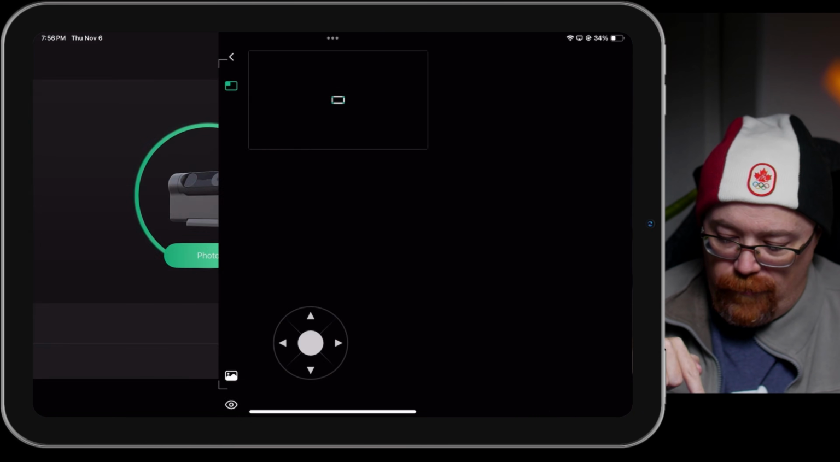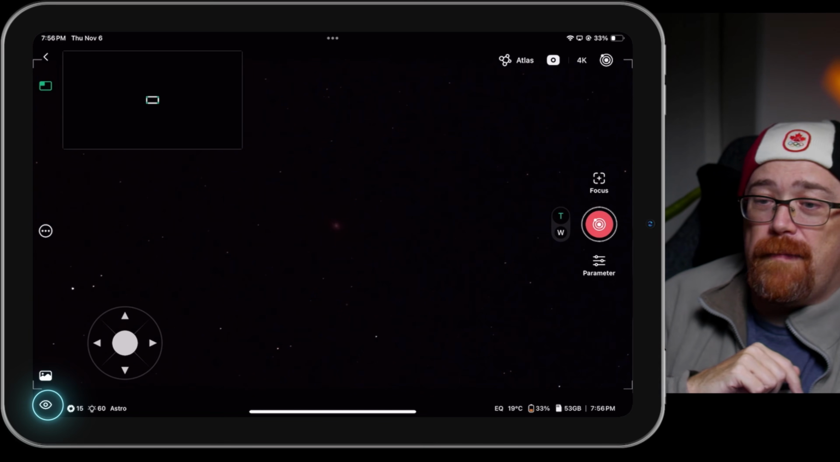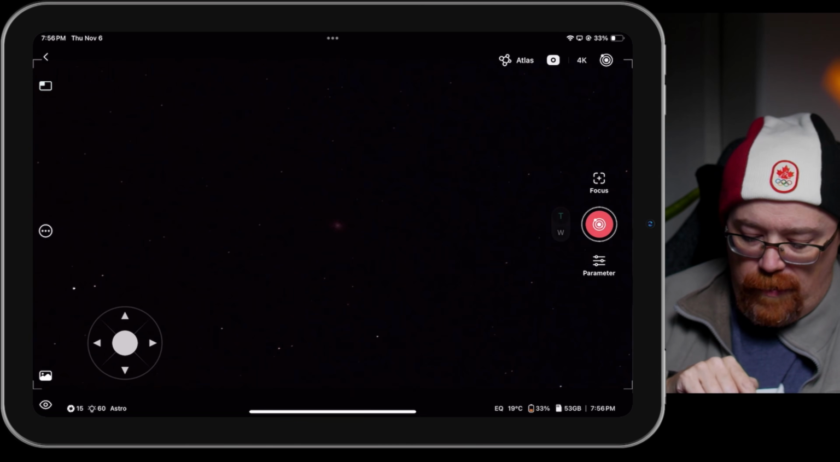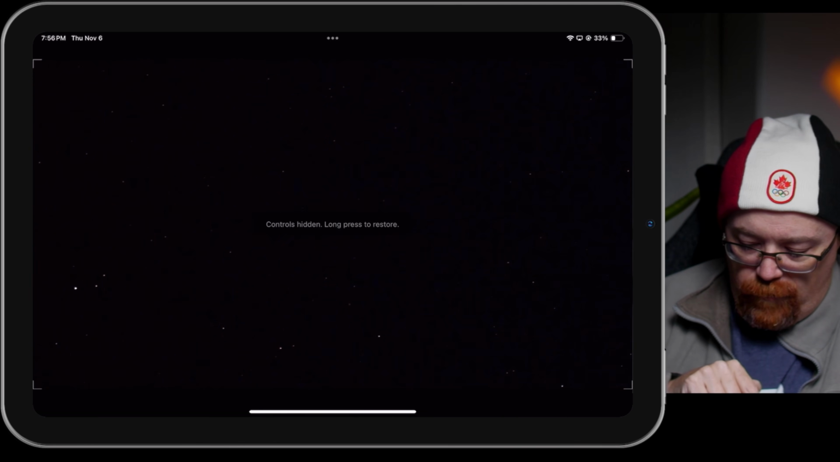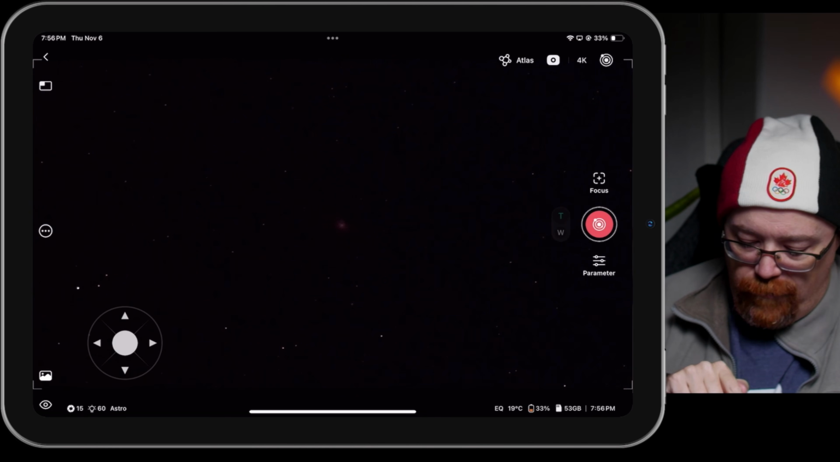So we're going to go back to photo here. We're going to stop tracking M31. Aha! This is what I wanted to show you from before. Turn that off. So if you hit this bottom button right here, you can control, and then you have to hit a hard press to have them come back.